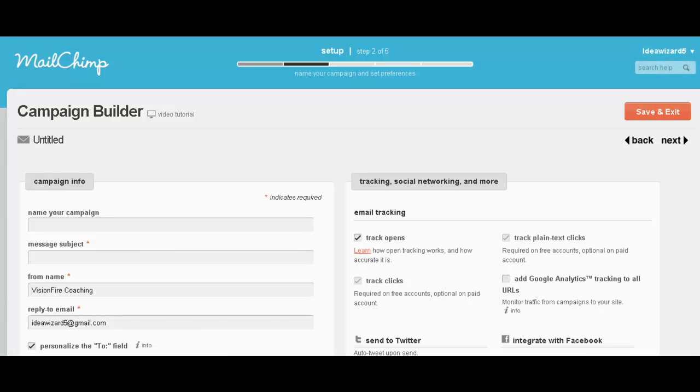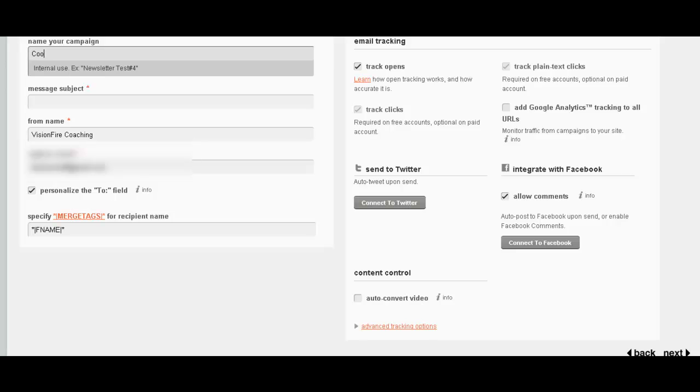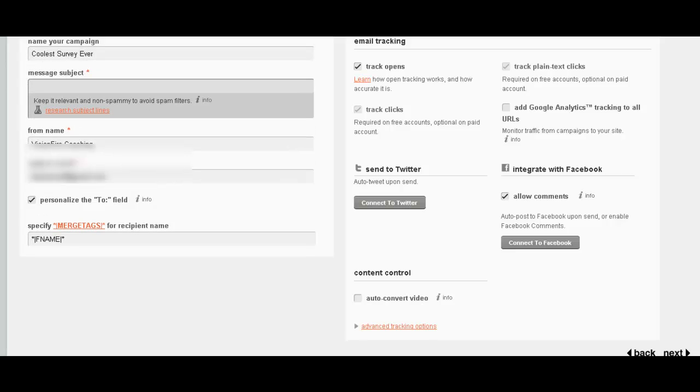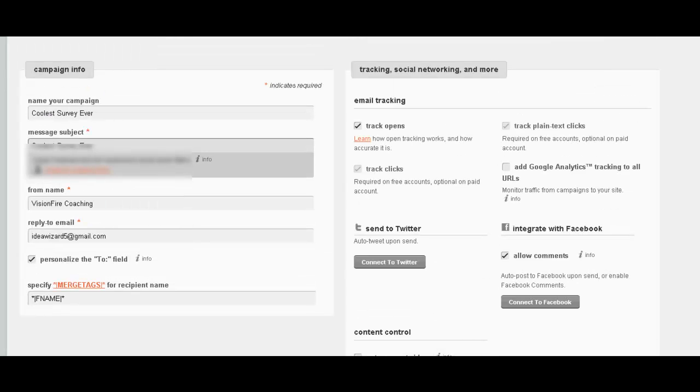Then if you want to create the campaigns, you have to name the campaign. So we're going to call this the coolest survey ever. Message subject is coolest survey ever. And then we're going to go through here. If you want to actually do track opens, you can integrate this into Facebook.